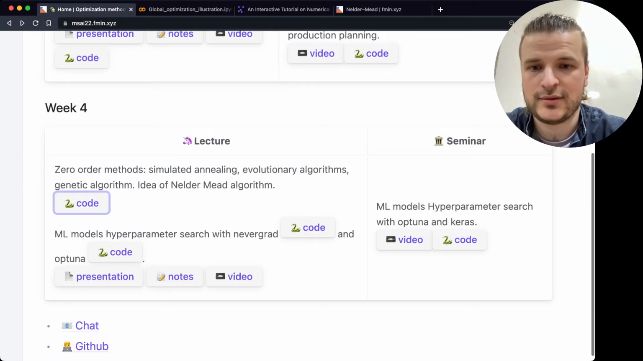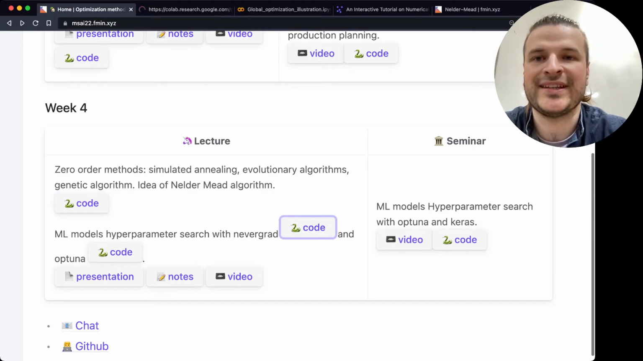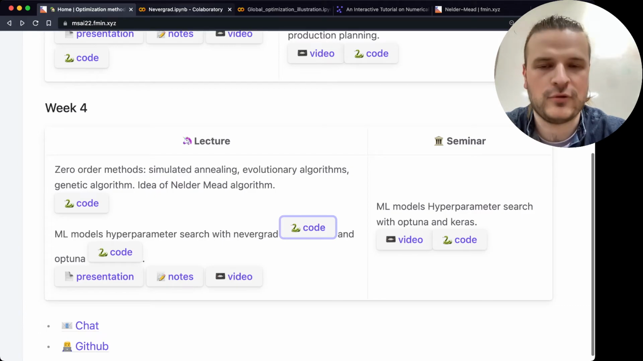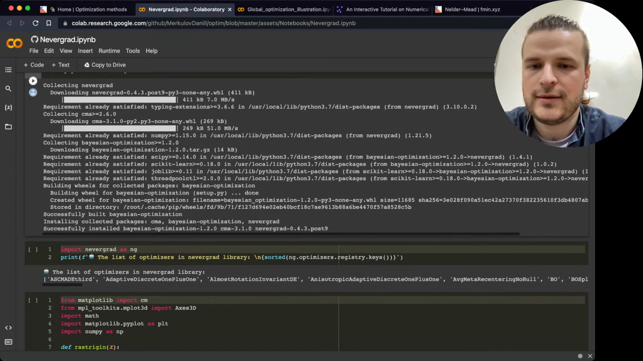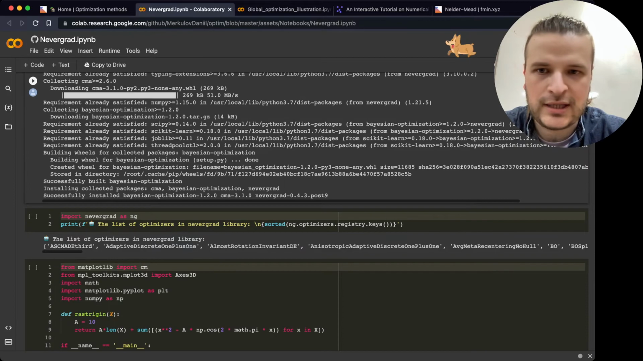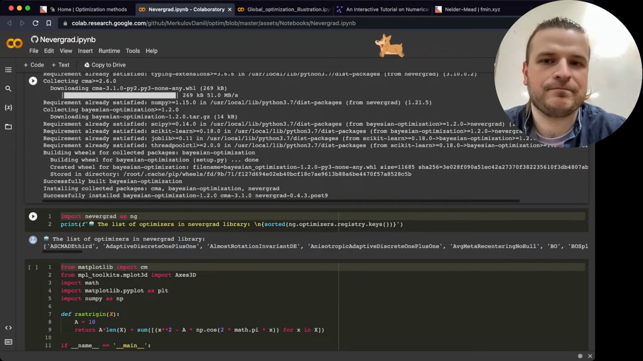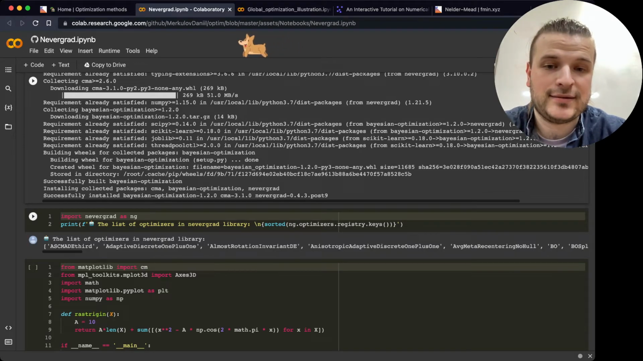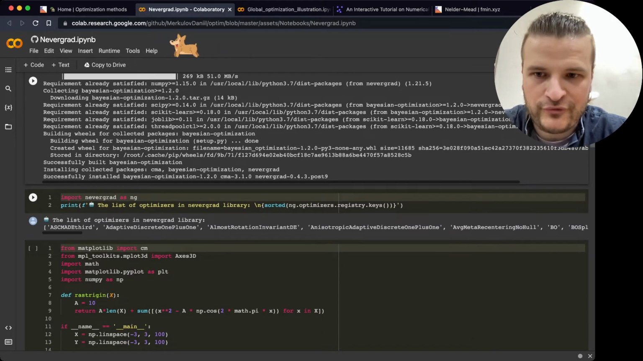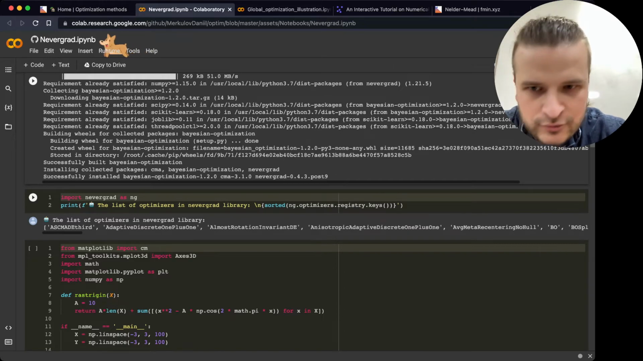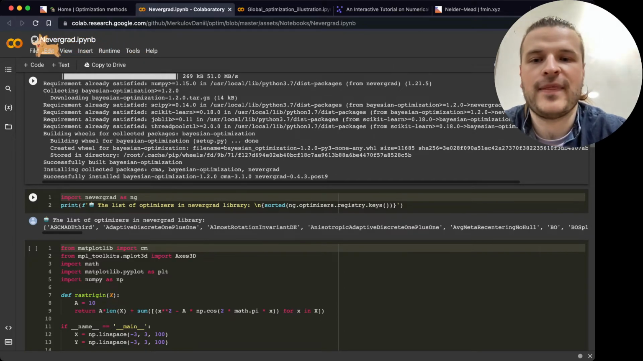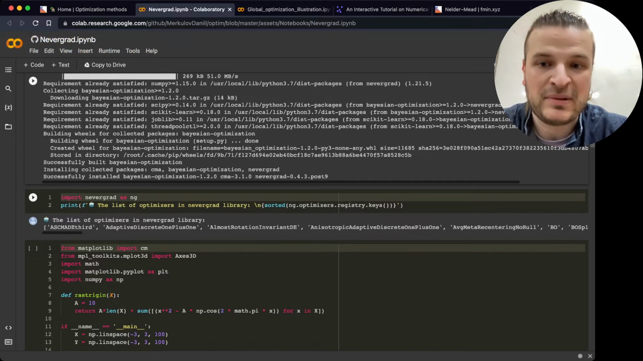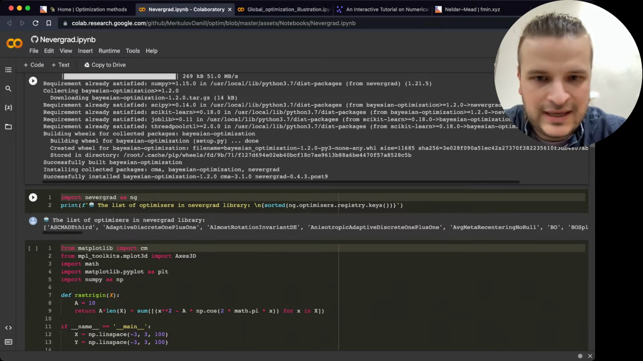And we'll go here. Now we'll demonstrate 2 libraries here. First, we'll start with the Nevergrad library from Facebook, and that's a pretty good library for PyTorch model optimization. And one of the main advantages of this library is the huge number of optimizers that are already implemented here, and you can use any of them.